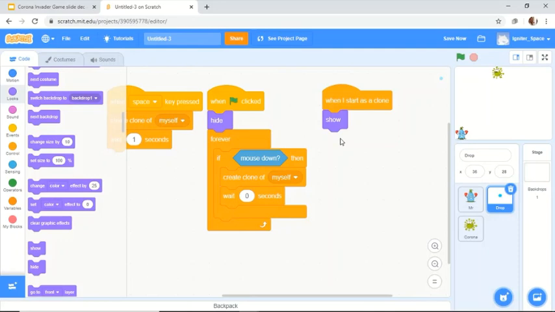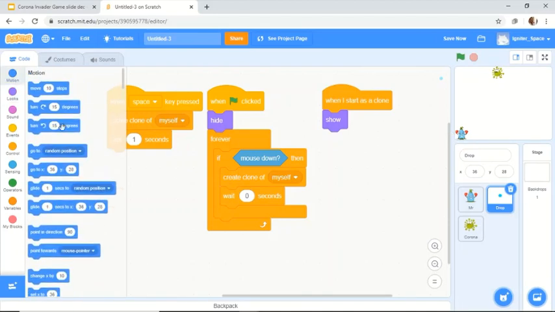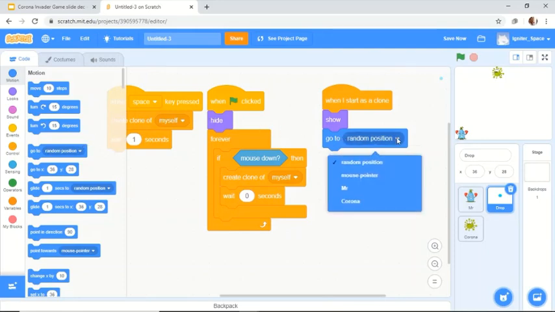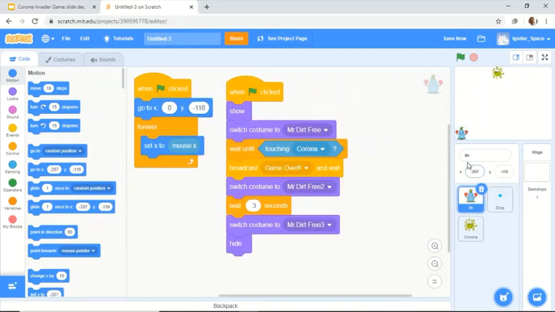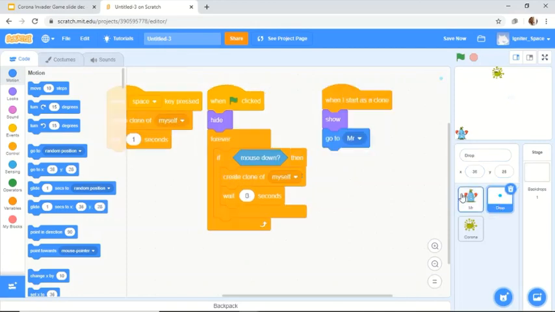Then when you start as a clone, it should go to Mr. Dirt Free. So how do you do that? Go to motion, and get the "go to random position" block, but not to a random position, but to Mr. Dirt Free. I just named it Mr. Dirt Free, but depending on your character's name, this changes.